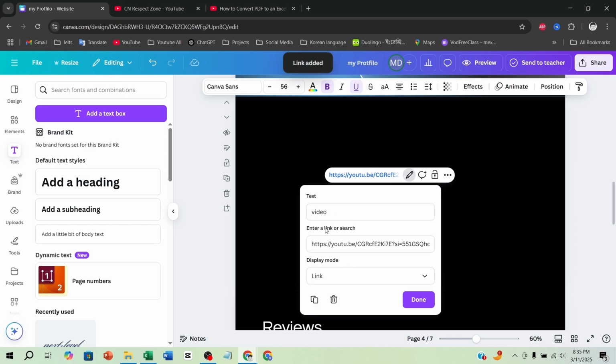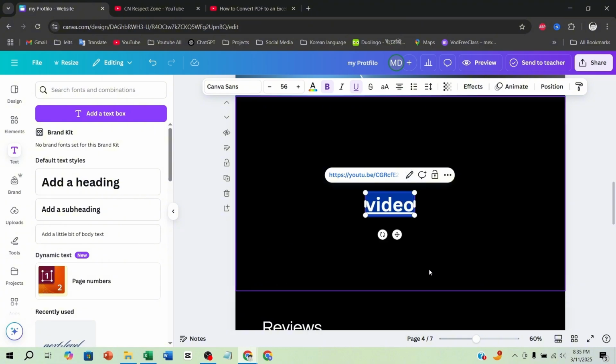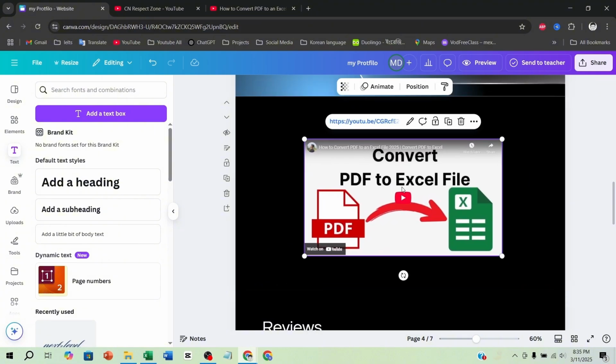A display mode, click on that, click on link, click on embed. Video is successfully embedded. That's how we can embed YouTube video in Canva.